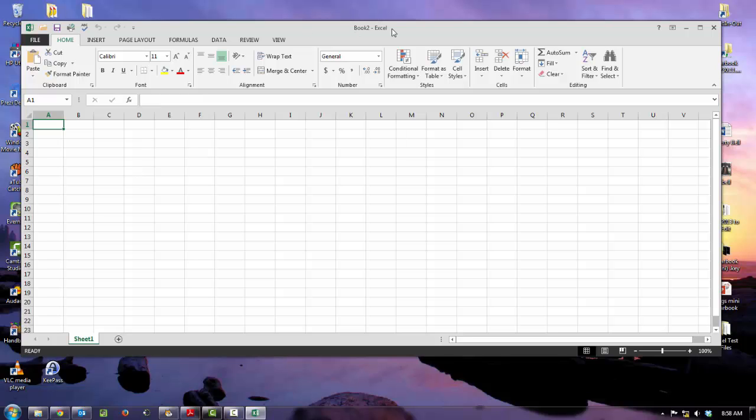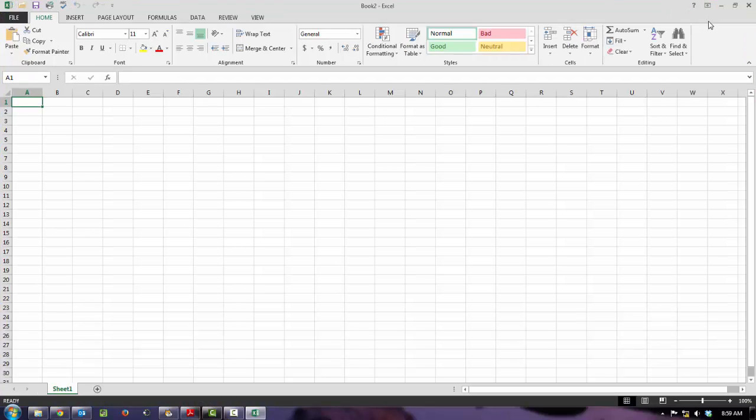Now let's look at the other parts. So here's our title bar. It says we're in Book 1 in Excel. And then over here we have Close, Restore, Maximize, Minimize, and Help. You can also hit F1 on your keyboard to get to Help.